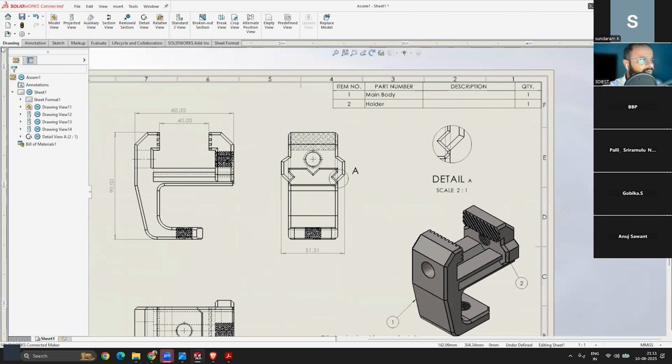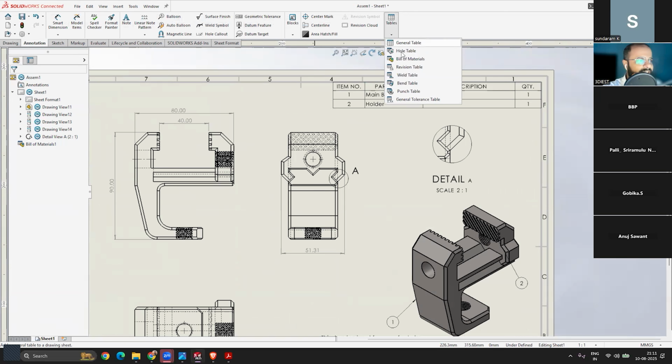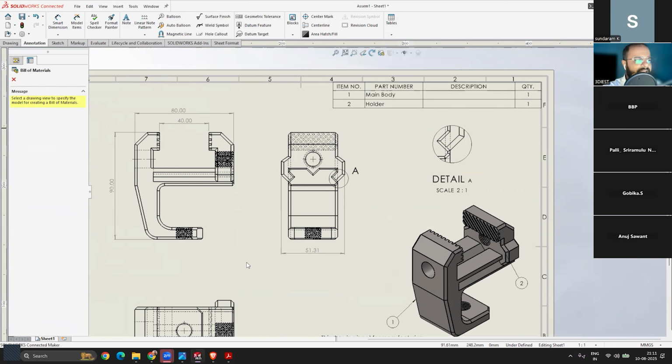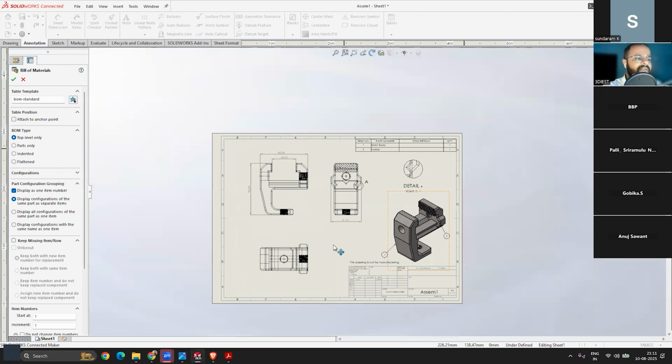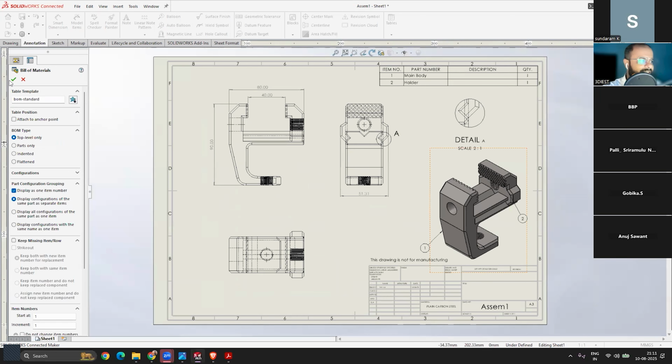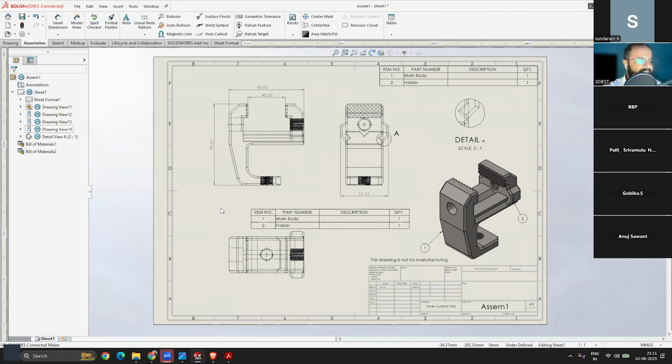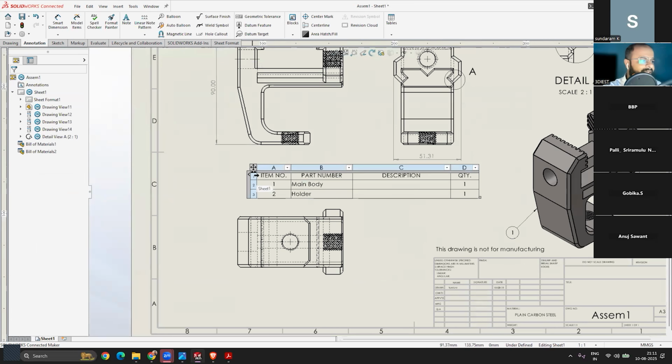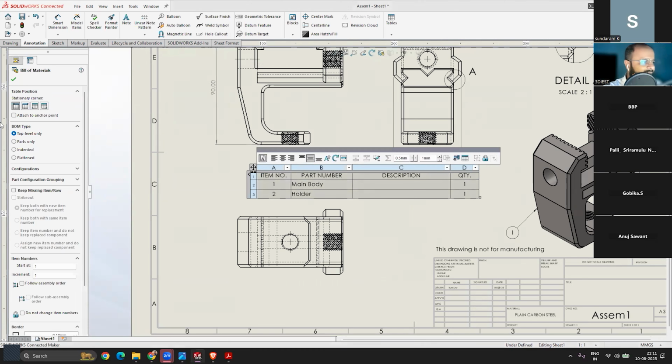BOM is simple, I explained it. Simply go to the annotation tab, go to tables, go to bill of material, click on it, and select your assembly view, because BOM is basically for the assembly view. Click on finish, and here you can see your BOM is attached to your drawing. If you select it, you can add information inside your BOM. Right now the information is item number, part number, description, and quantity, only four columns. But you have an option to change all those things, like going to the configuration or the part numbers.